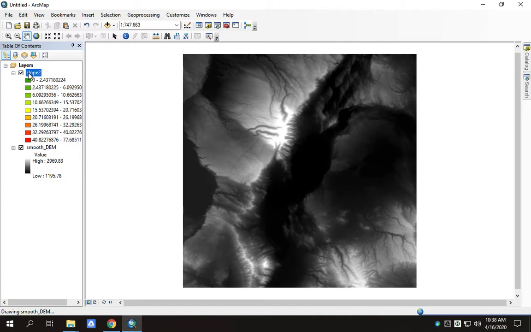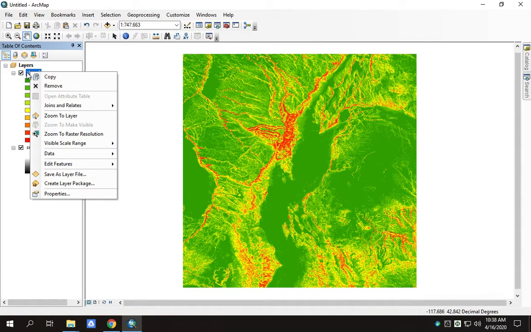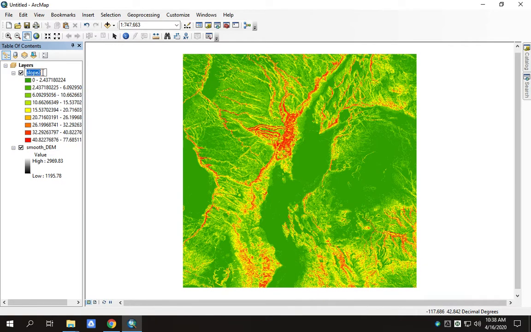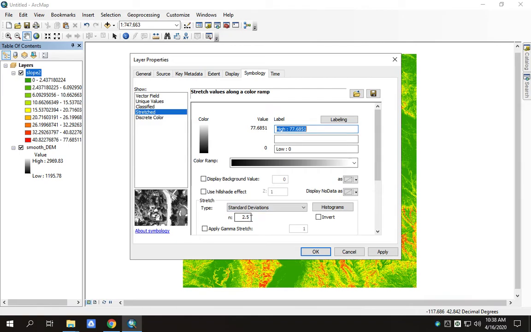That's going to pop us out with our slope raster. These are basically just degree of slope, right? So the green areas are essentially flat to the red areas, which are quite steep, between 40% and 77% gradients. So we'll go ahead and symbolize this differently. Instead of this classified, it's stretched. Let's give the standard deviation 4.5 just to stretch those values out a little bit further.